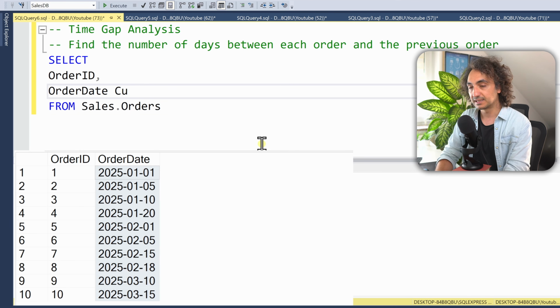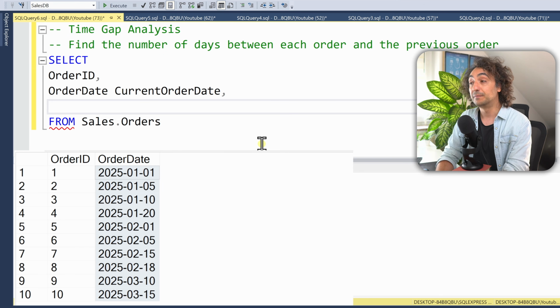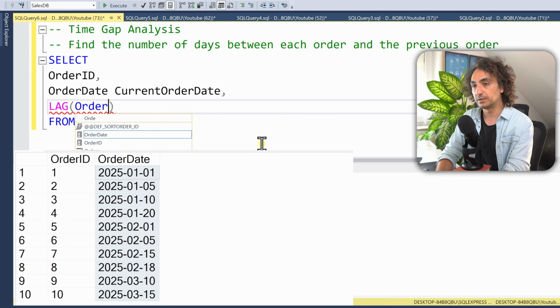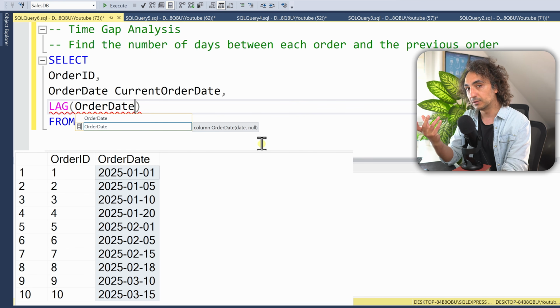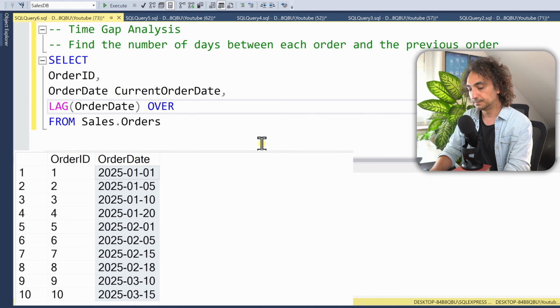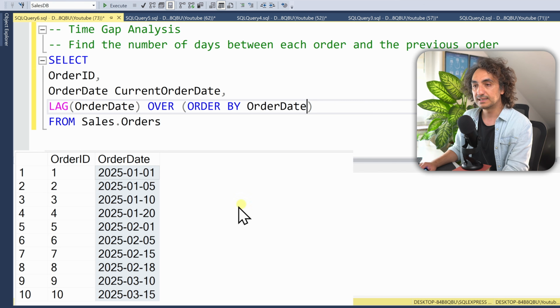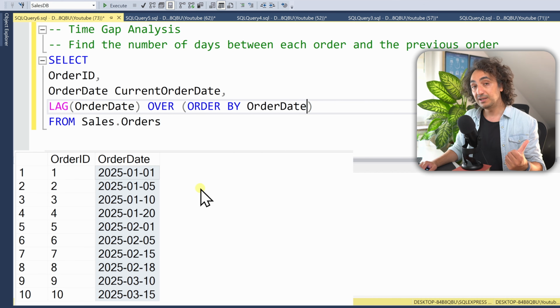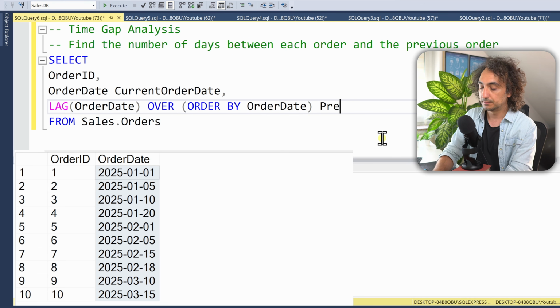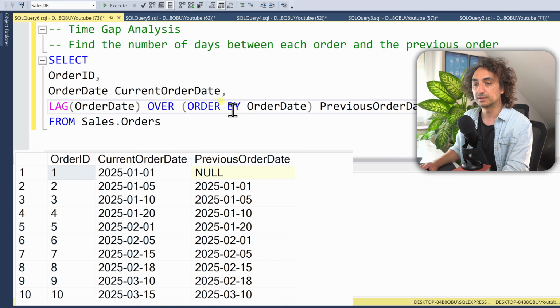The order date, I'm just going to call it current order dates, and let's find the previous order dates. So we're going to use the LAG of the order date, because we are interested in the value of the order date. Now in the OVER clause, we have to sort the data, so we're going to sort it by the order date as well. This will help us always access the previous value of the order date. So we're going to call it previous order dates. Let's execute it and check the result.